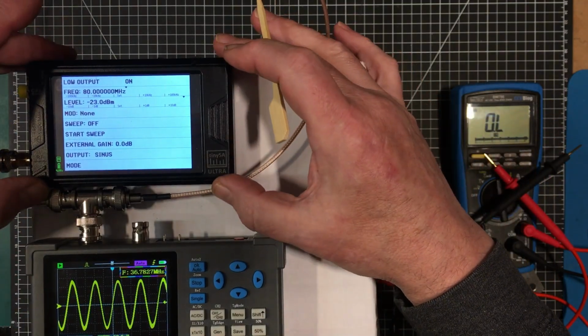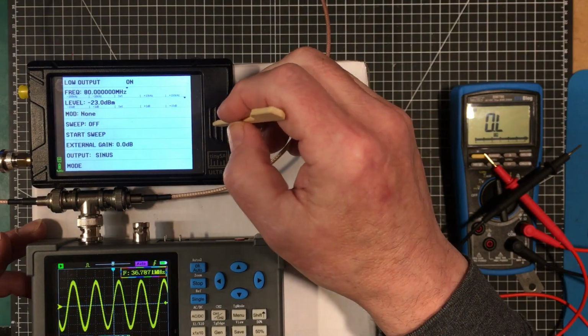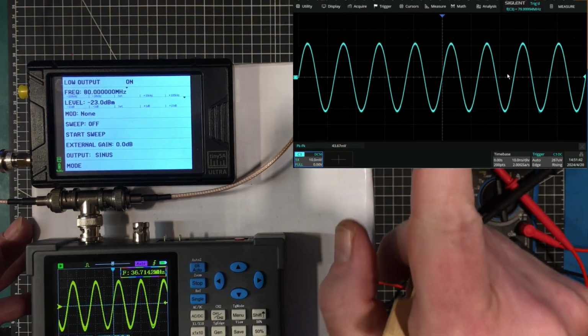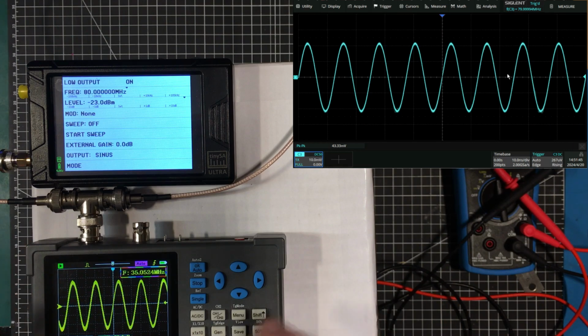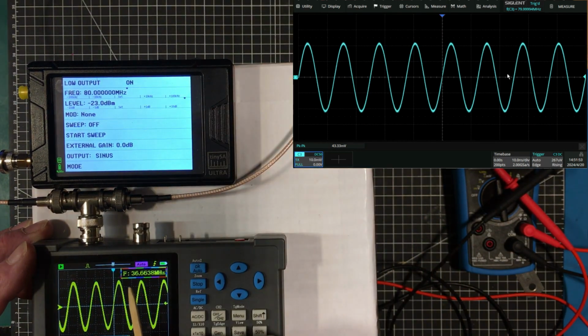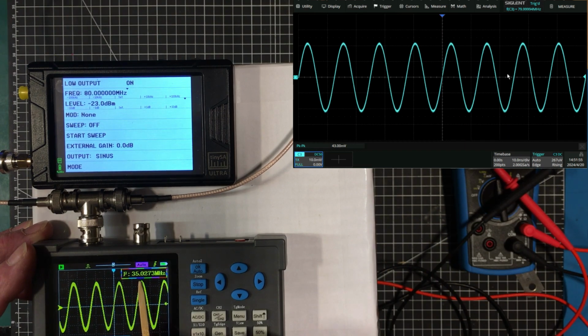We're going to use this little tiny SA as our frequency source. And then we get the 600 megahertz scope up here, and we'll compare it to this. If we look at this here, we have 80 megahertz going into it, but we can see the frequency here is coming up at 36.